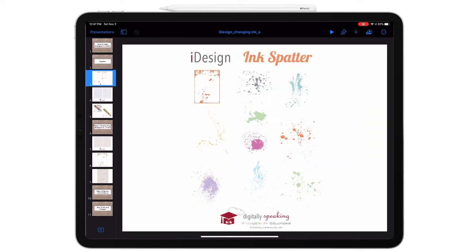The first thing I'm going to need is the new iDesign ink splatter set. This is, in my mind, like the best thing since sliced bread. And in particular, I'm going to use the design in the upper left-hand corner, the one that actually looks like a full page, and you're going to see what I can do with that. Love grunge, this is the kit for you.